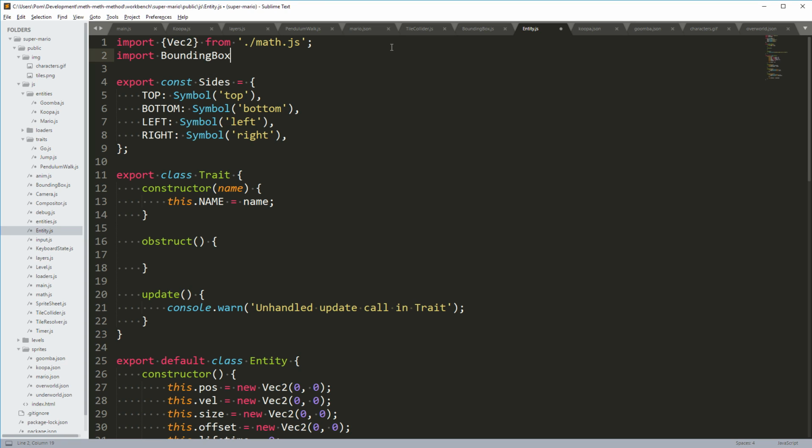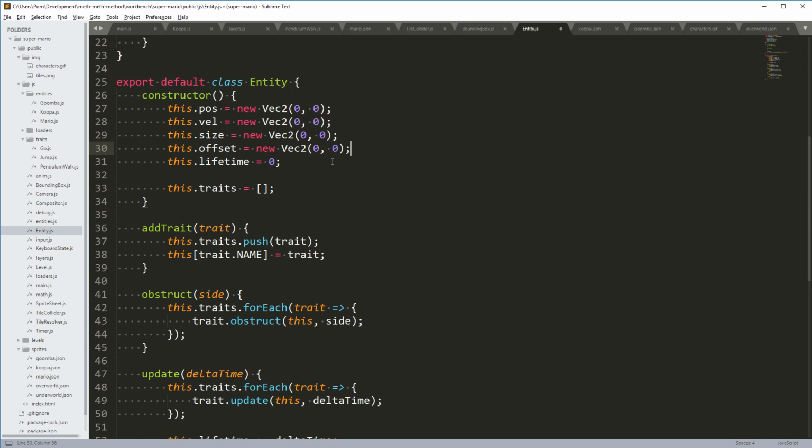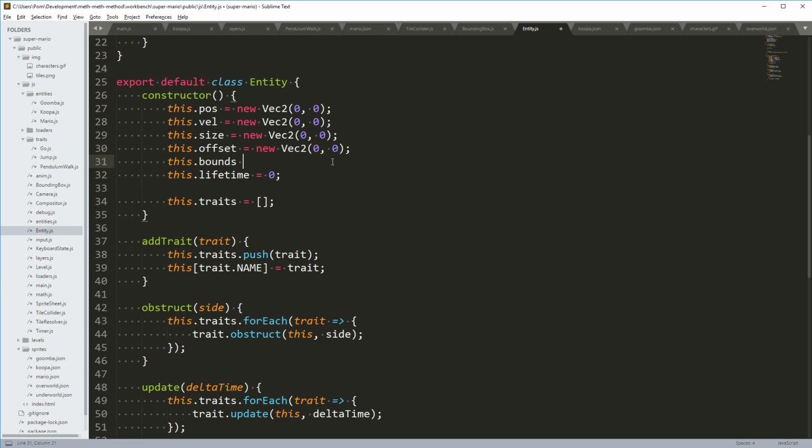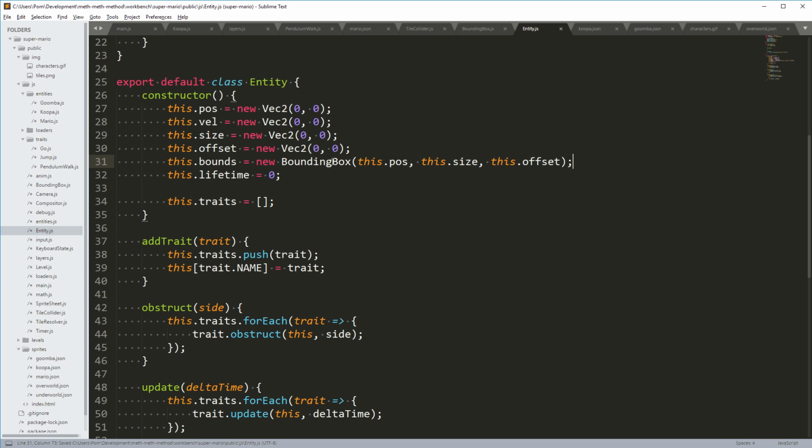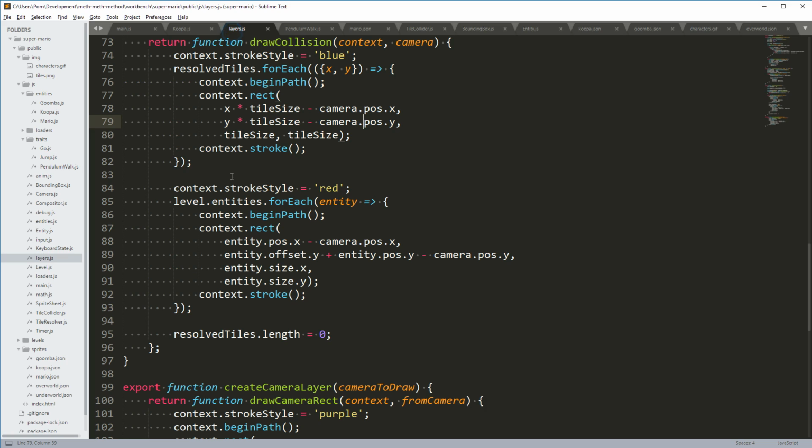So I'm going to save this file, then I go into entity here, import it. Import BoundingBox from boundingbox.js. And let's add it here as this.bounds equals new BoundingBox. And we take this.position, this.size, and this.offset. There we go. Now, this allows us to, instead of saying all this complicated math there, well, I know this is not that complicated, but I can just say entity.bounds.left here and entity.bounds.top here.